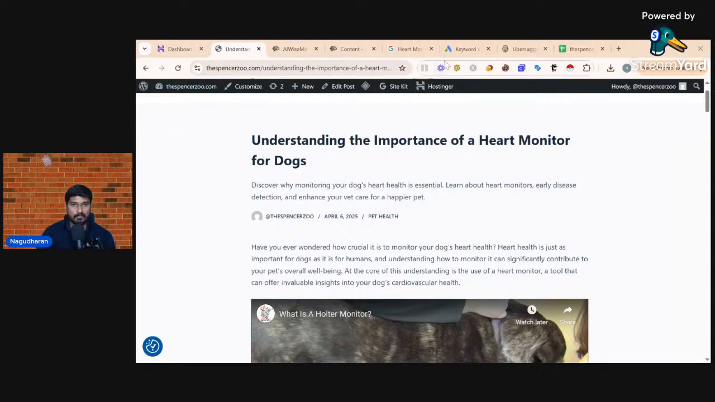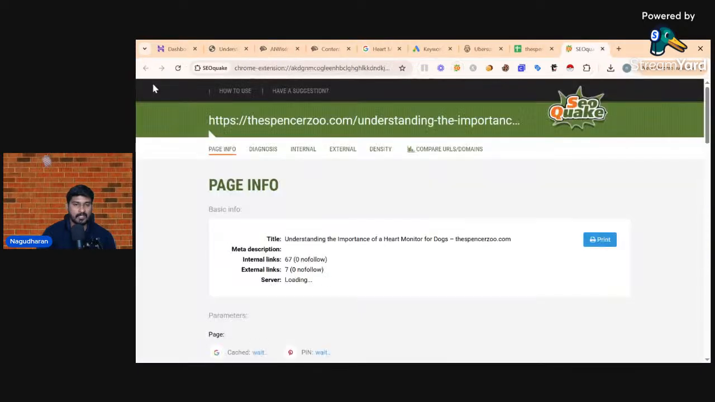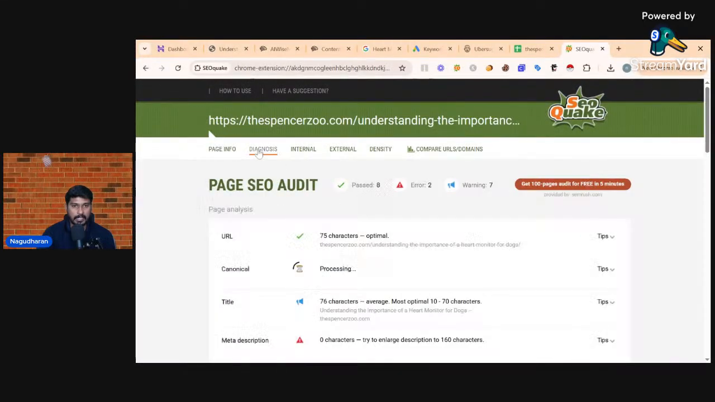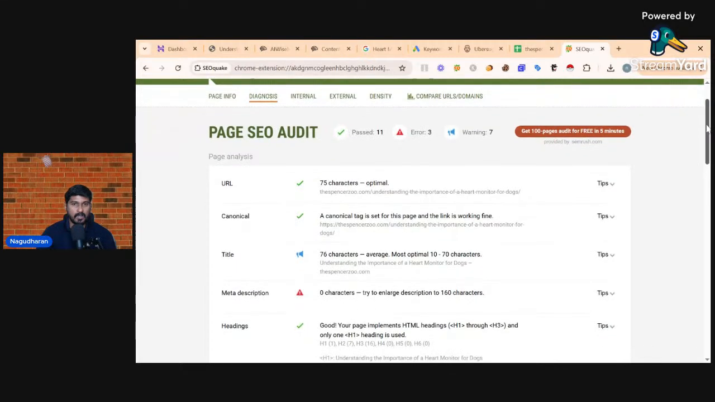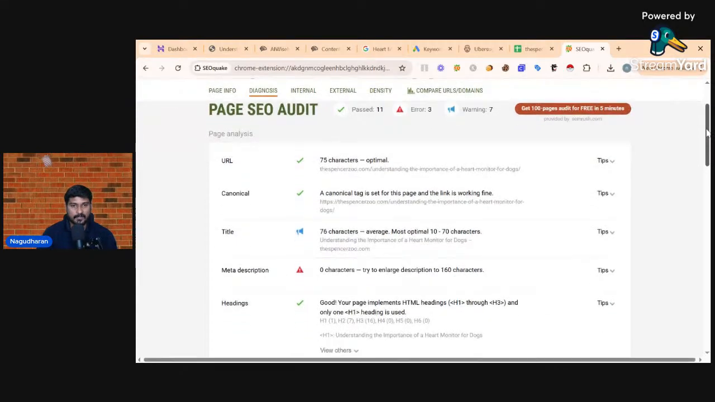So I open my website and click this, and then click the page info. If you go to the diagnosis, this is important, the on-page SEO audit. My page has passed 11 elements, and my page has 3 errors and 7 warnings. If I rectify all these errors and warnings, my page will be 100% on-page SEO optimized for the keyword. So let's see what is happening here.